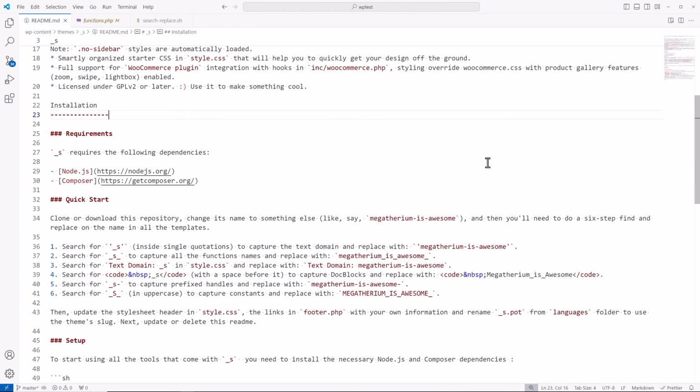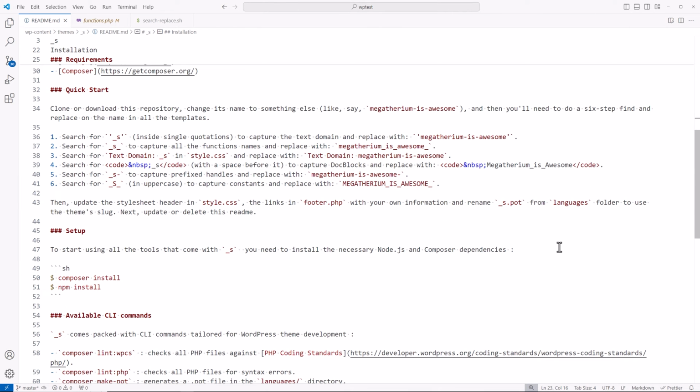All right, so that's good. Let's go here. What else would we need to do? We have to rename the underscore s.pod file, right? So we could do that.